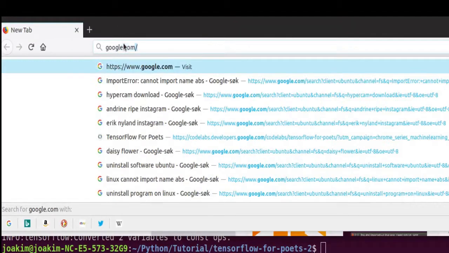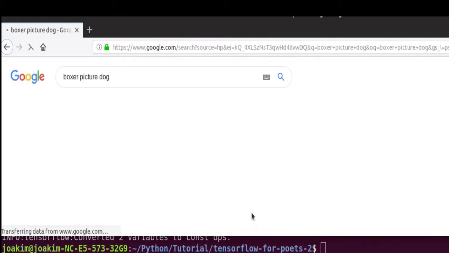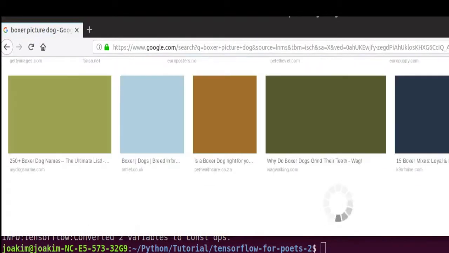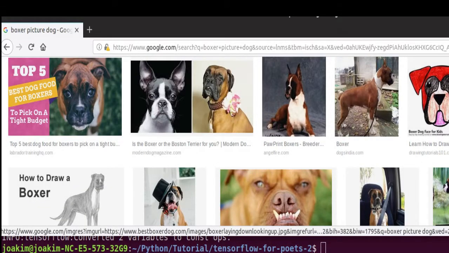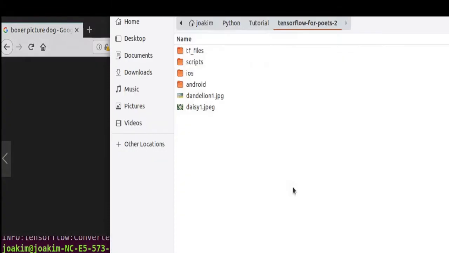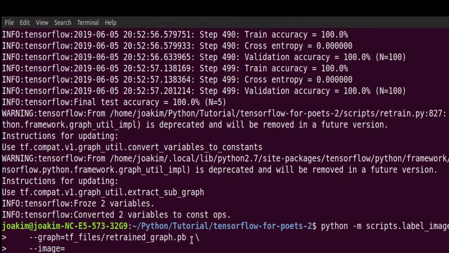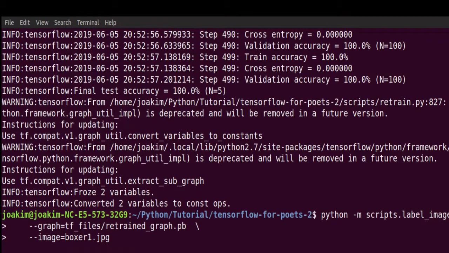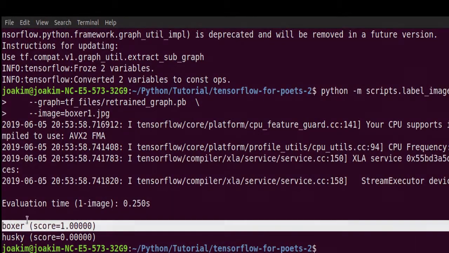Let us pick a random picture of a boxer from the internet. Run the prediction code with the path to the boxer image. As expected, the classifier can easily tell if it is a husky or a boxer.